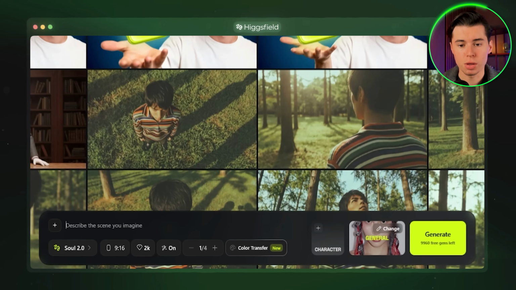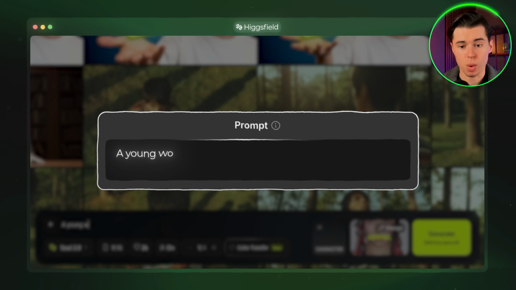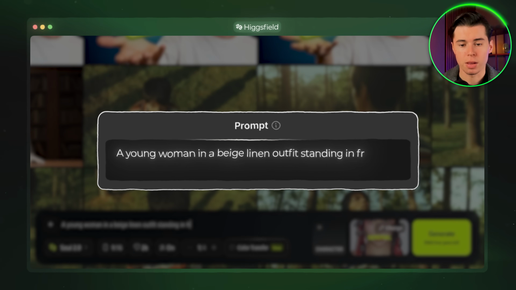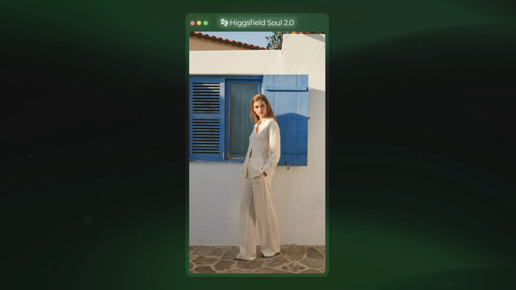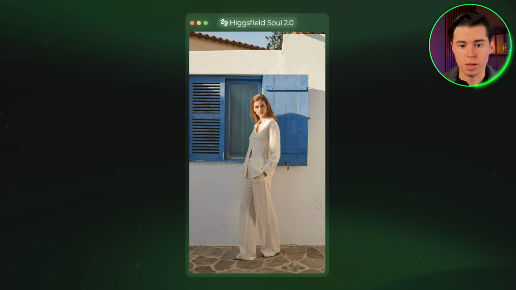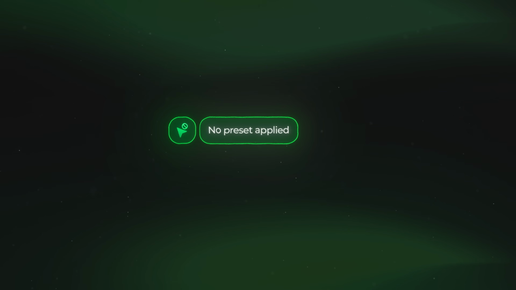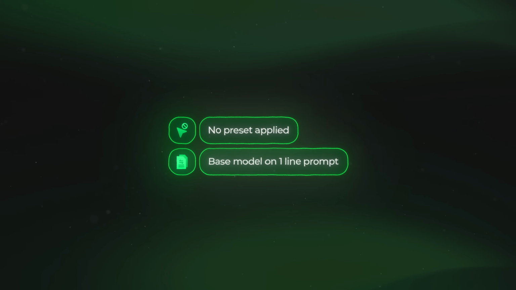So for our first generation, I'll type something simple. A young woman in a beige linen outfit standing in front of a Mediterranean building with white walls and blue shutters. And here's what comes back. The lighting looks like late afternoon sun. The fabric on the outfit has real texture to it, and the pose feels natural. She's not standing like a mannequin with her arms glued to her sides, which is what most generators give you. It feels like a friend was asked to pose for a moment, and the shot was taken right there. And that's with no preset applied, just the base model on a one-line prompt.